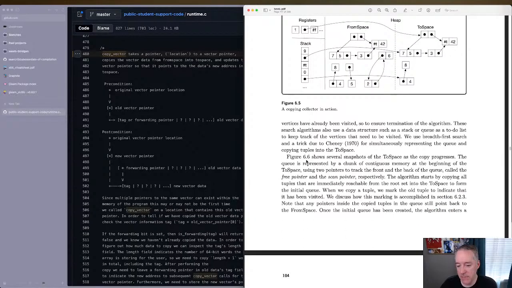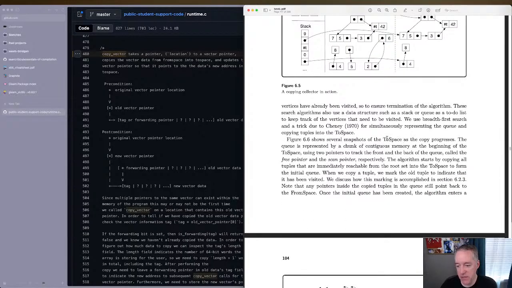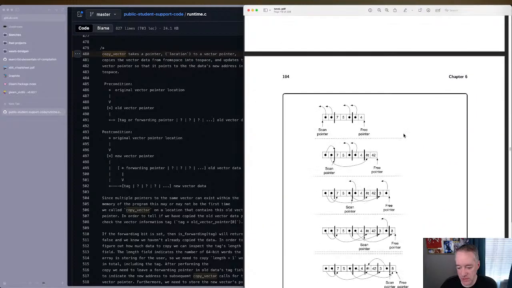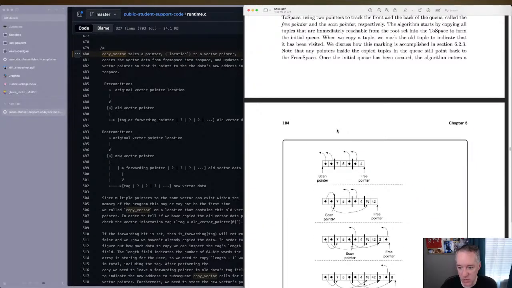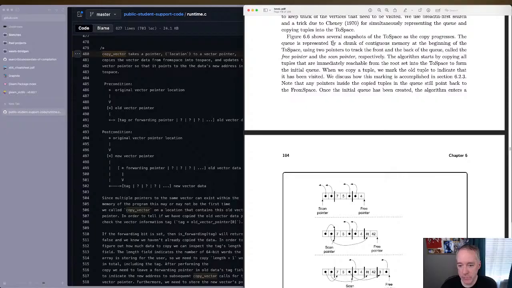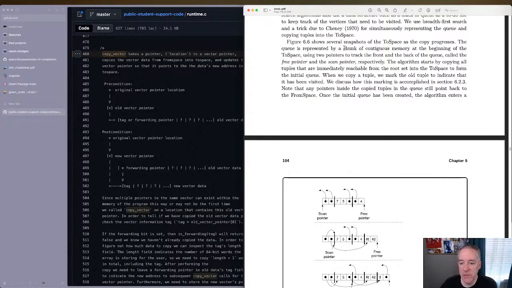Okay, so then they're talking about figure 6.6. It shows several snapshots of the two spaces as the copy progresses. So this is going to be a little bit hard. So the queue is represented by a chunk of contiguous memory at the beginning of the to space, using two pointers to track the front and the back of the queue, called the free pointer and the scan pointer, respectively. The algorithm starts by copying all tuples that are immediately reachable from the root set into the to space to form the initial queue.